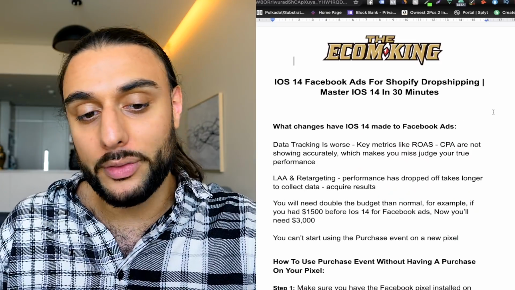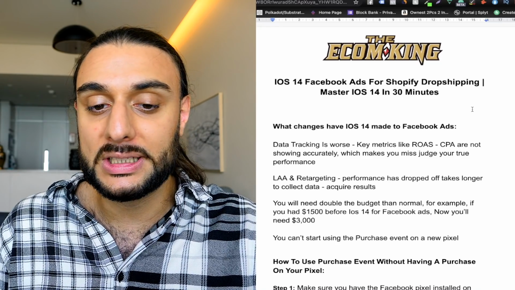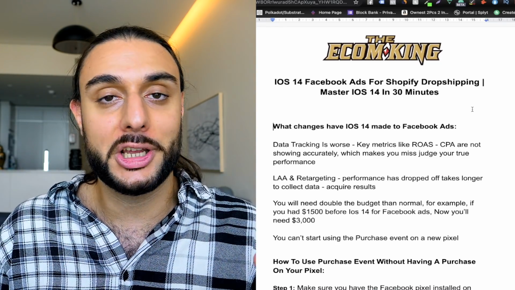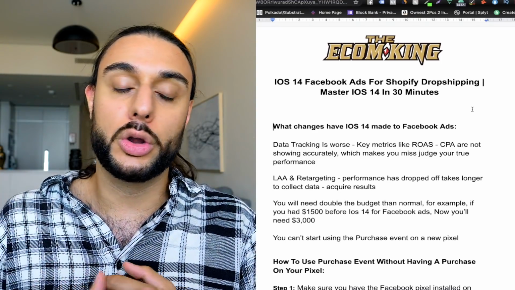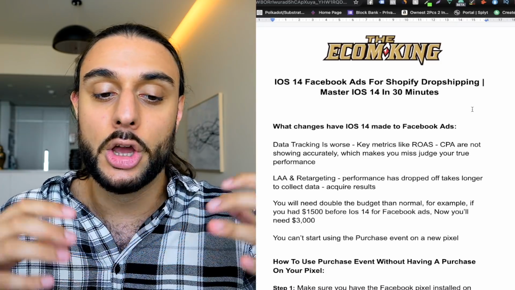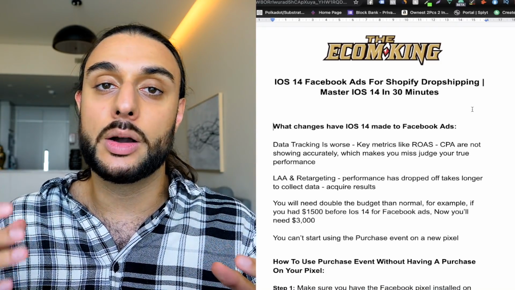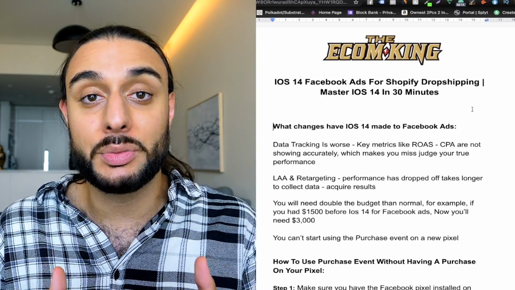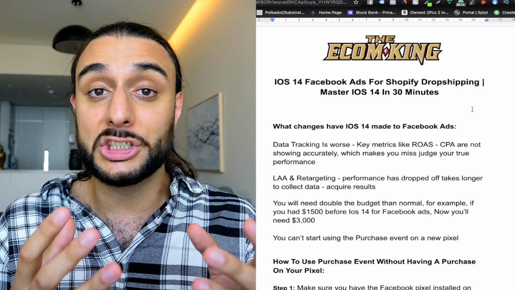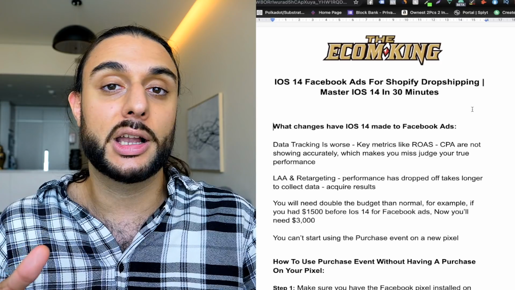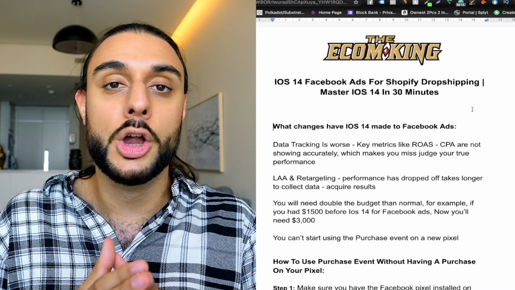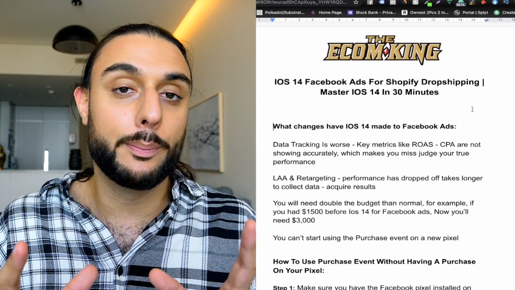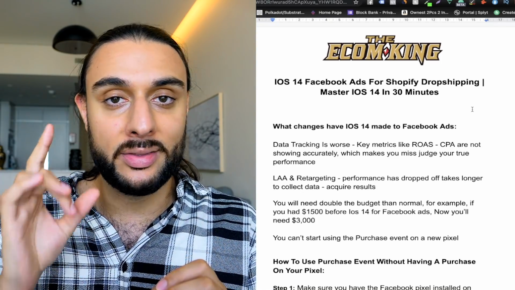So as you guys can see, I'm in that free Google Doc sheet, and what I want to go over first is what changes iOS 14 has made to your ads, because a lot of you guys don't even know what changes have been made to your existing campaigns. The first one is the data tracking is a lot worse. Your key metrics like your ROAS and your CPAs are not showing accurately, which means that when you're looking at your data in your ads manager, you're making decisions that are inaccurate because the data is inaccurate. So you might be turning campaigns off when they're the ones that are actually doing really, really well for you. So you're actually screwing yourself over. So that's why it's very important that you download the app that we're using in the next few moments.